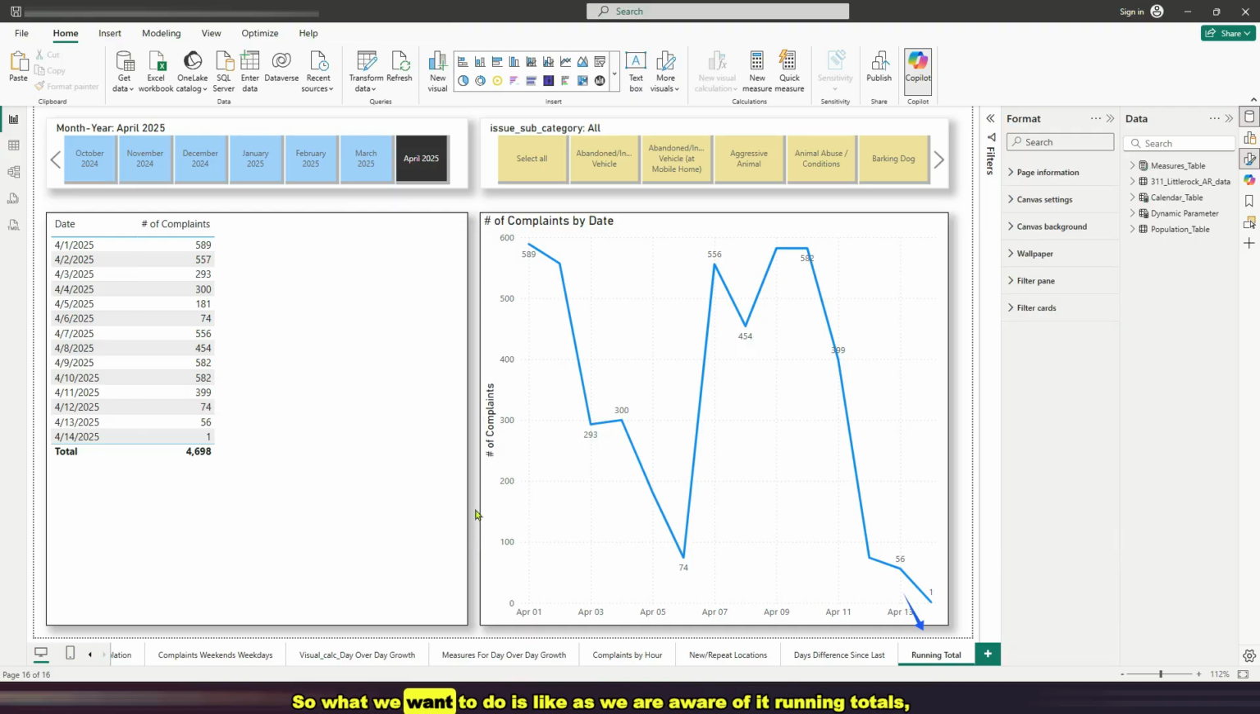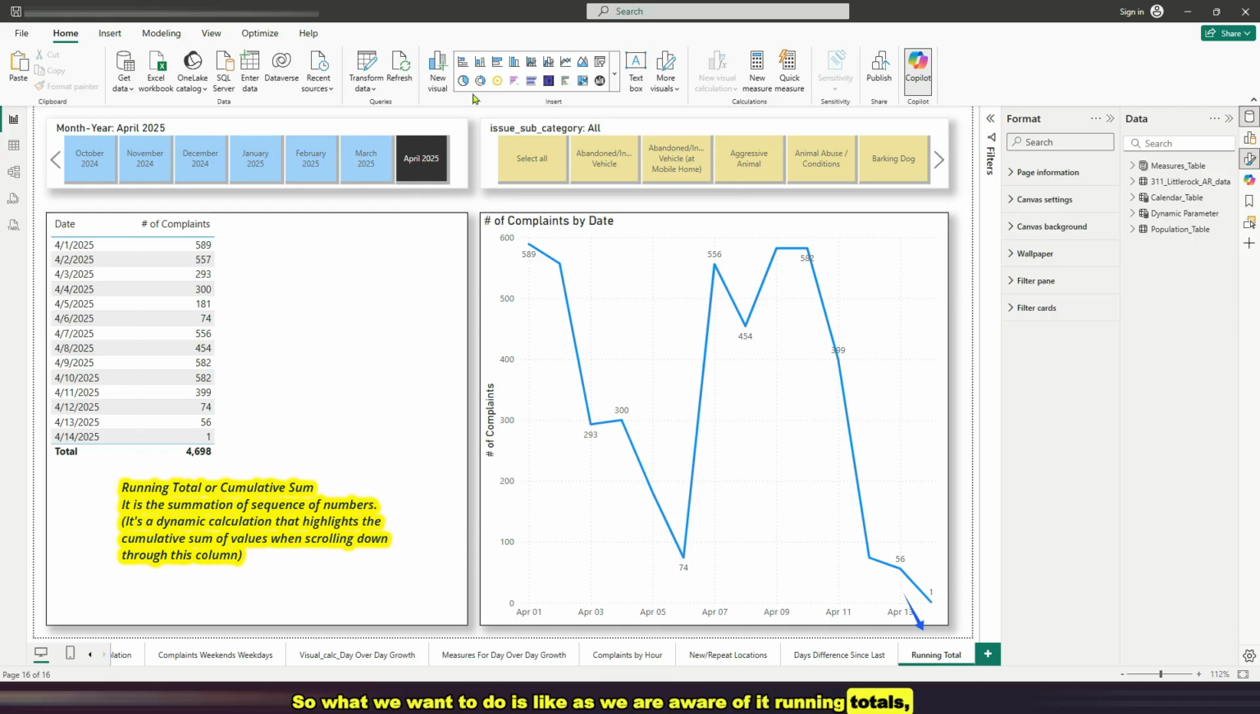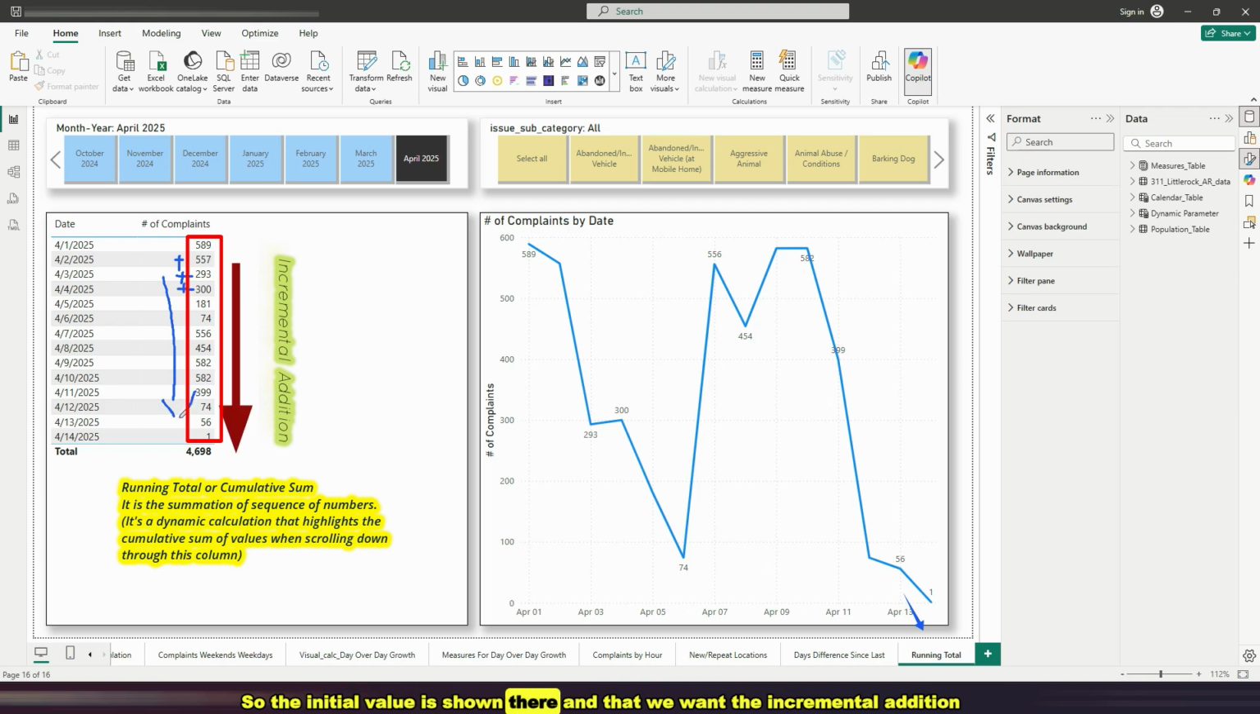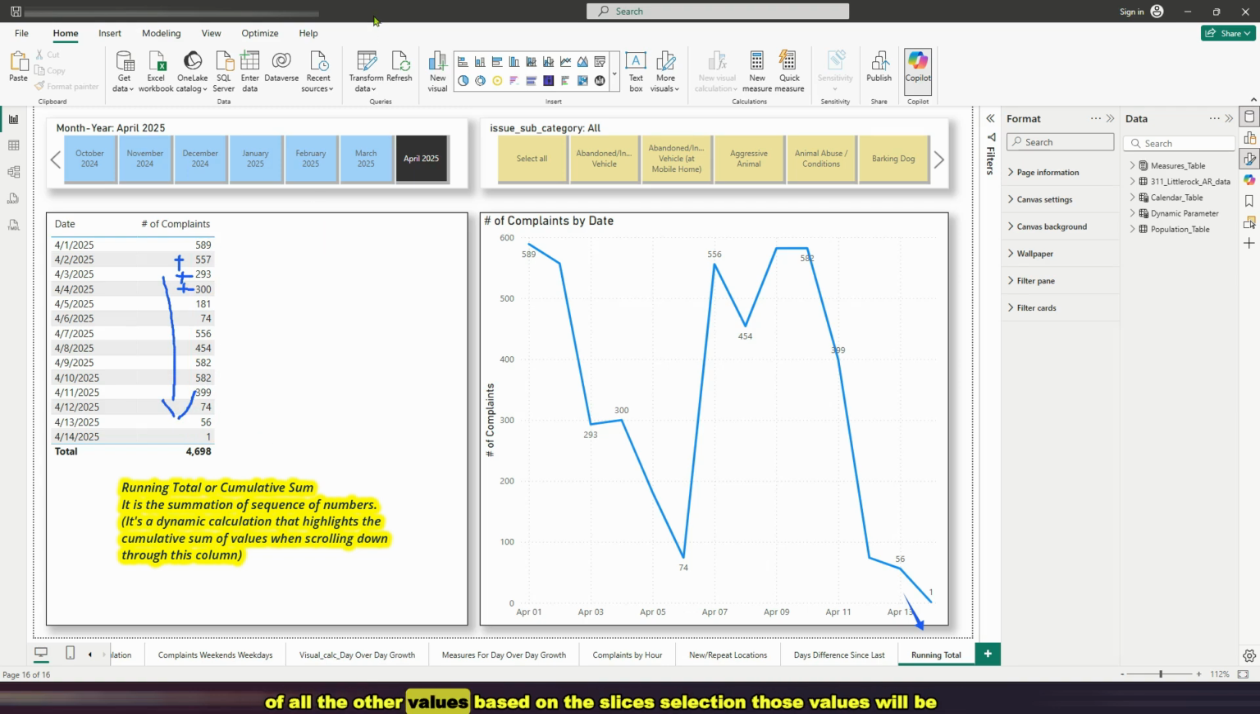So what we want to do is, as we are aware, running totals: we want to add up all those values in this particular column. A running total or cumulative sum is a summation of a sequence of numbers. So the initial value is shown there, and we want the incremental addition of all the other values. Based on the slicer selections, those values will be added up and shown in the total. So that is the whole idea.